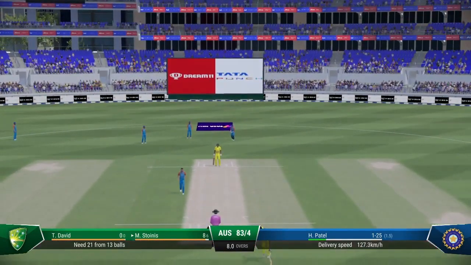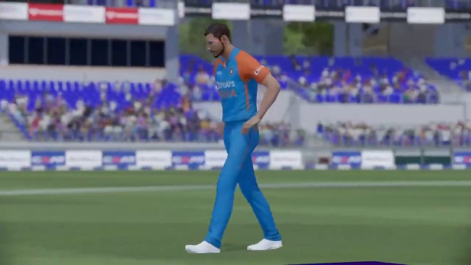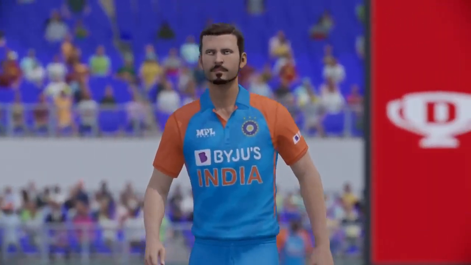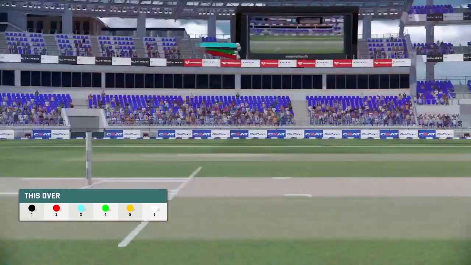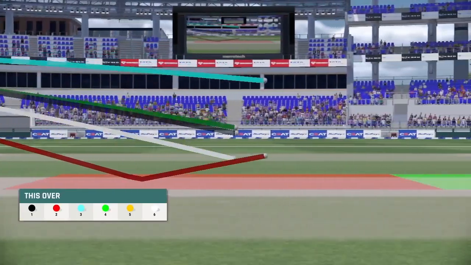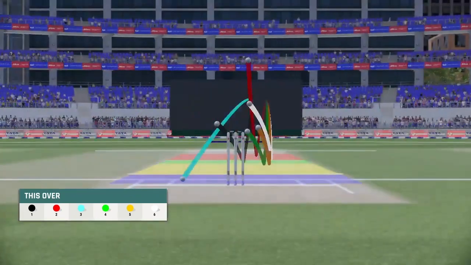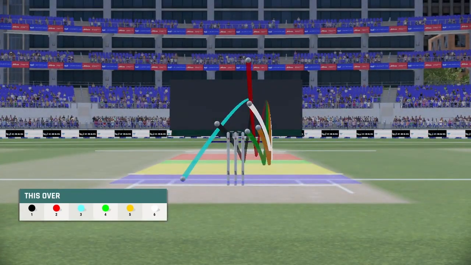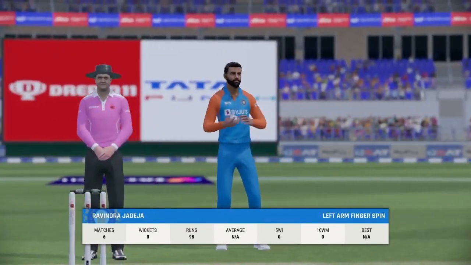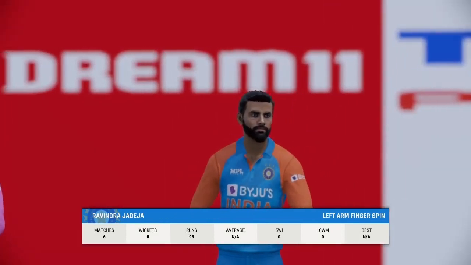A bit of shape on the ball as they let it go through. Tailed just a little at the end as it went through to the keeper. 15 runs added there. Australia are 83 for 4. Going with spin now. Is coming into the attack.